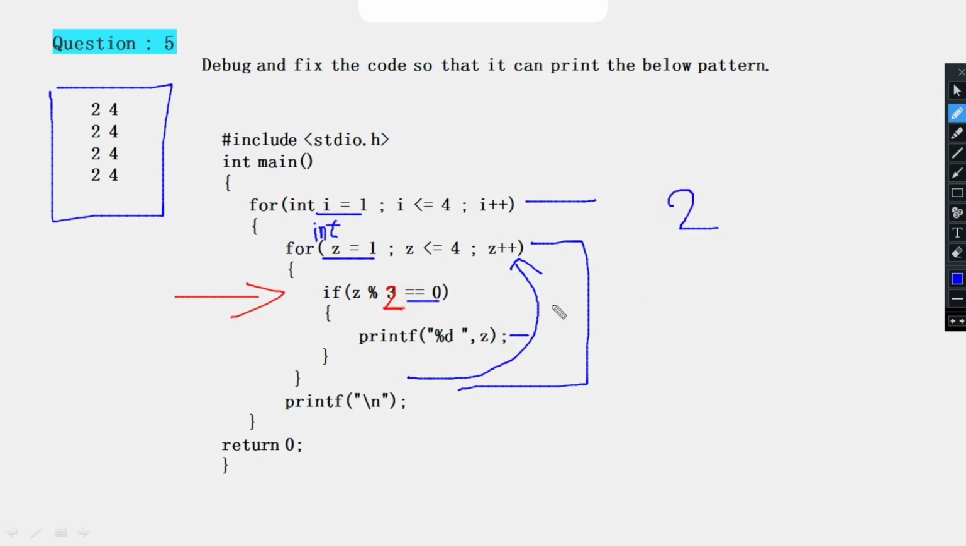that is 2. After that there is one space also, so let's assume a space here. Then again control will go up and the value of z will be incremented by 1, so it will become 3. So 3 mod 2 double equal to 0, the condition is false. Again the value of z will be incremented by 1, so now z will become 4. So 4 mod 2 double equal to 0, the condition is true, so it will print the value of z, that is 4. After printing 4, again control will go up and the value of z will increment by 1, so it will become 5.